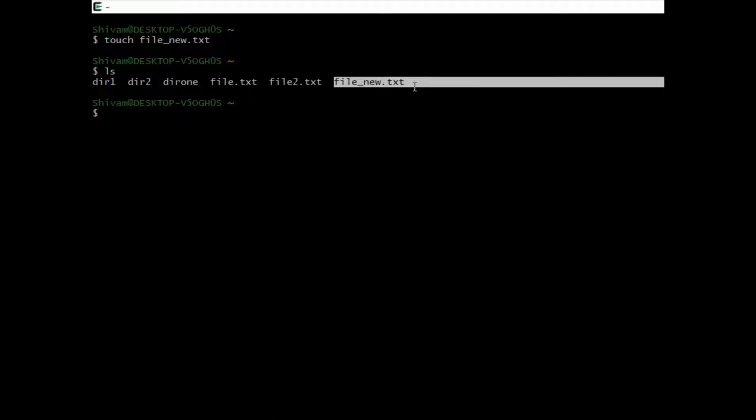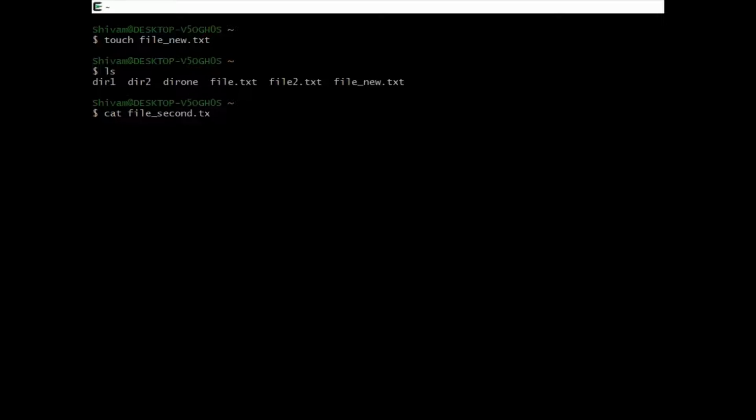Okay, perfect. So now you can see the file has been created. Similarly, there is one more command named cat. If you just give cat and a file name, it will throw you an error. We can just try it out. Yeah, as you can see, this file does not exist.